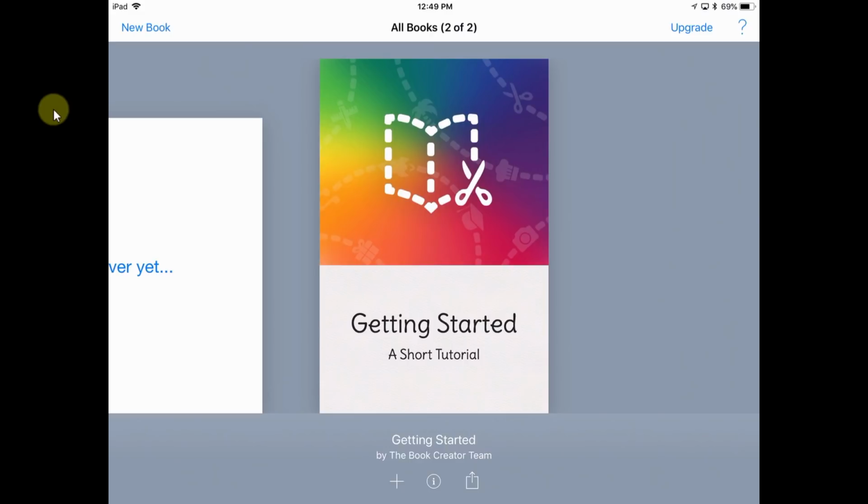Now, I am using the free version, so I'm kind of limited on the number of books I can create, but it should be pretty similar. And when you start, you get this little short tutorial, which is the first book in your library. And this is another book over here on the left that I started earlier. And I'll go into that a little bit as well.